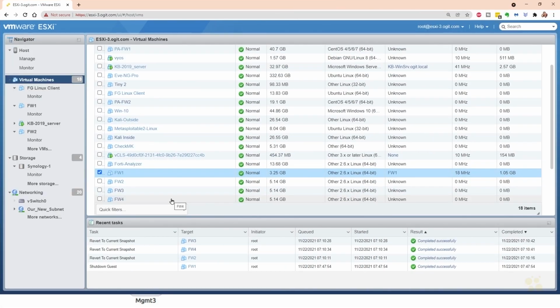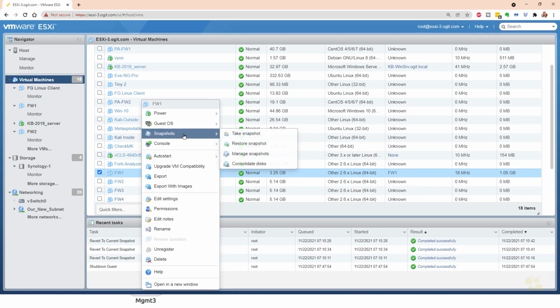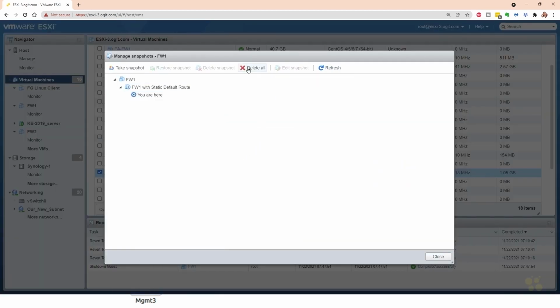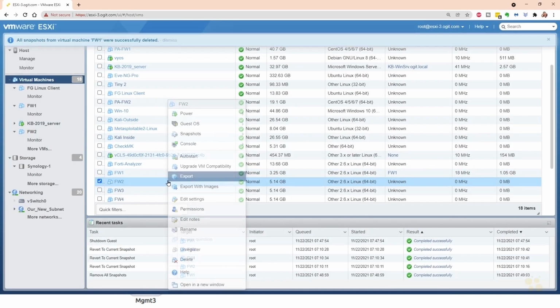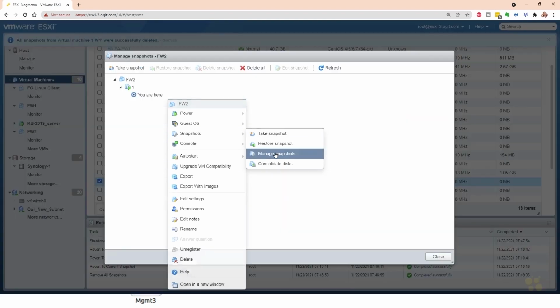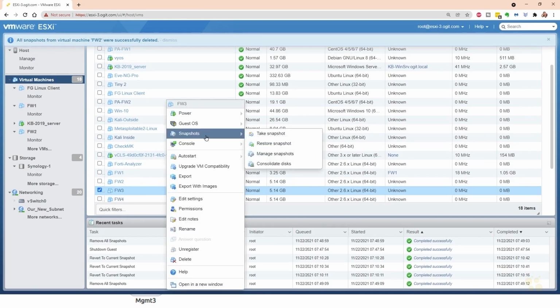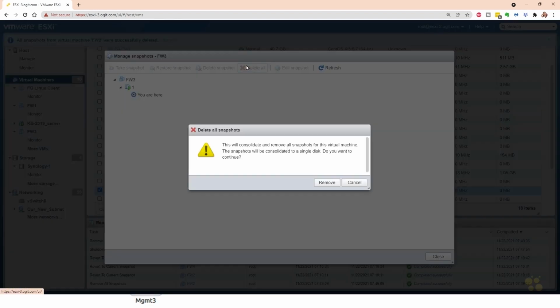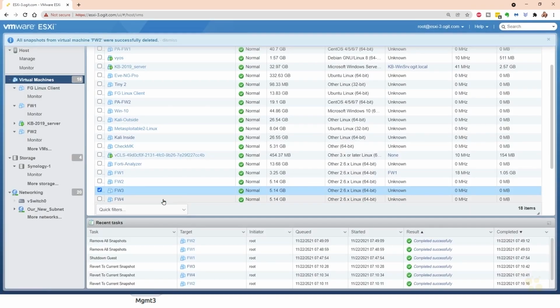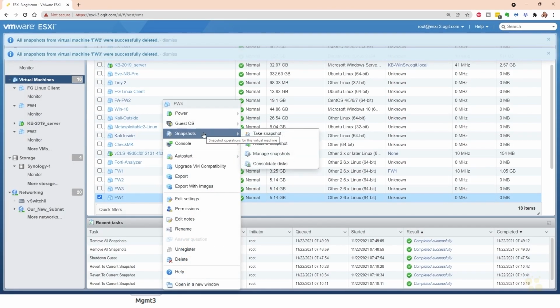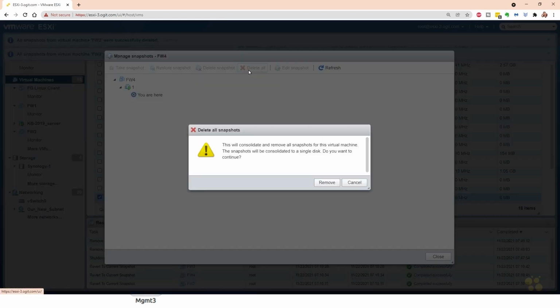So now those 4 firewalls are shut down, we want to do 2 things. One is I want to remove any existing snapshots, and then I want to create a new snapshot so I can go back to this exact point if I ever need to. So here at Firewall 1, we'll right-click, hover over snapshots, click on Manage Snapshots, and I'm going to delete all snapshots. Click on Remove, click on Close. I'll do the same thing for Firewall 2, right-click, hover over snapshots, go to Manage, delete all, remove, close that. Go to Firewall 3, same thing, right-click, hover over snapshots, manage snapshots, and then delete all, remove, close, and then Firewall 4, right-click, hover over snapshots, manage snapshots, and then delete all, and remove.